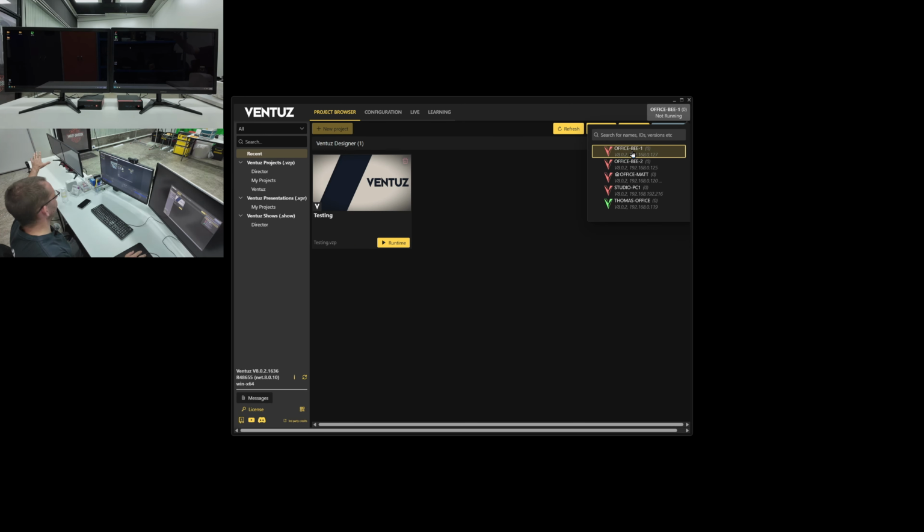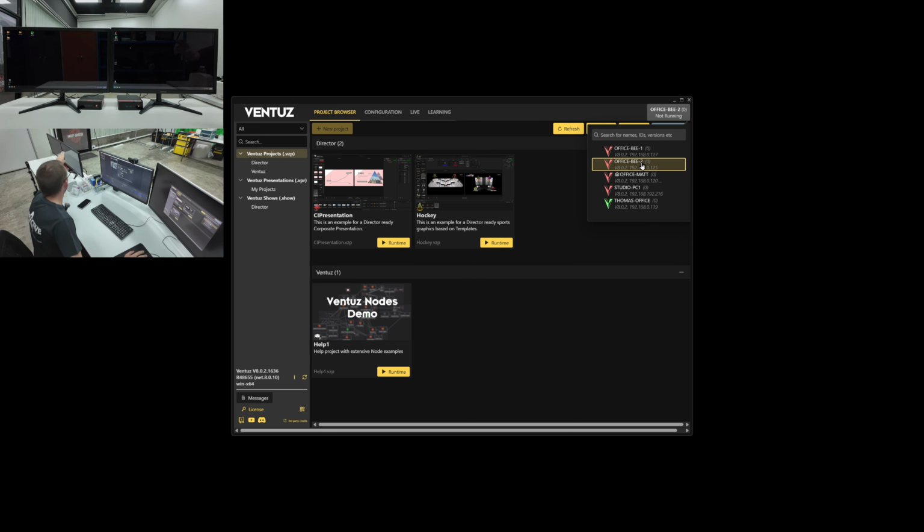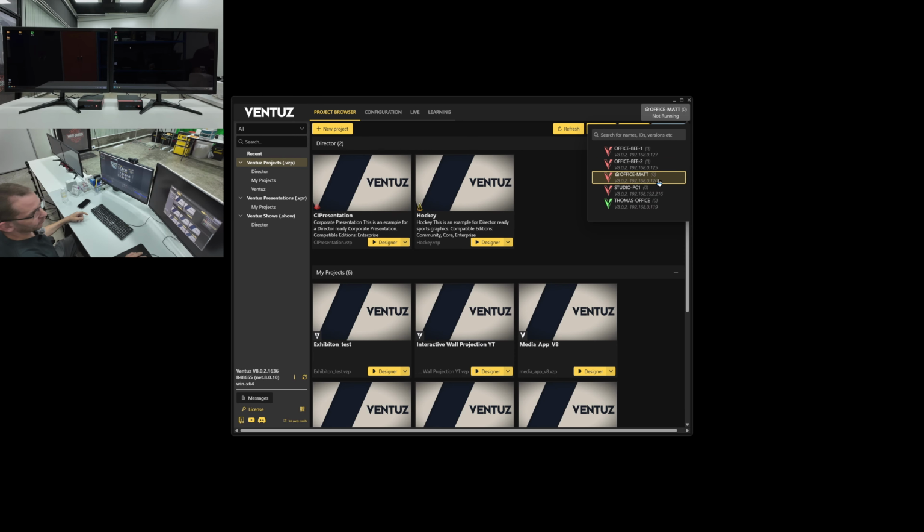Office B1 is that very left one. Office B2 is this one here. And of course, that Office Mat, that's the machine over here, okay? To bring machines into a cluster, you simply have to bring them into the same group first, okay?